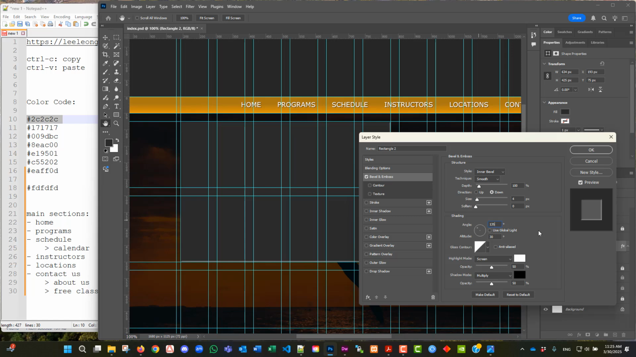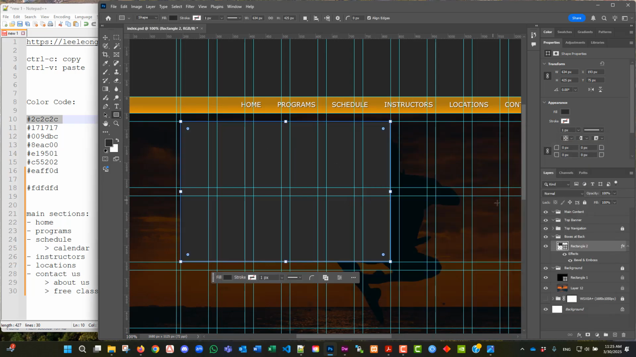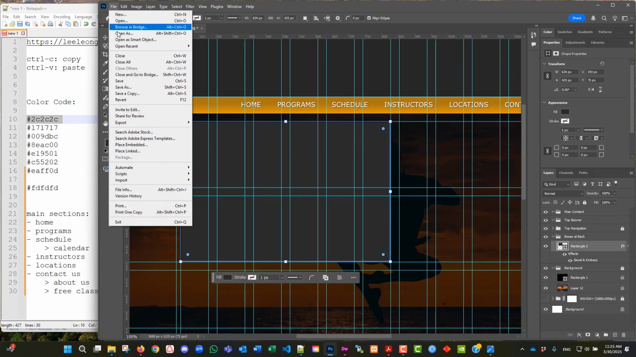Okay. You can even change the altitude. Let's try 45 degrees, see what it looks like. That's 45 degrees. That is 30 degrees. Okay, 30 degrees I think is fine. Opacity, let's try 75. Yep, 75 looks better. So I have that rectangle. File save.